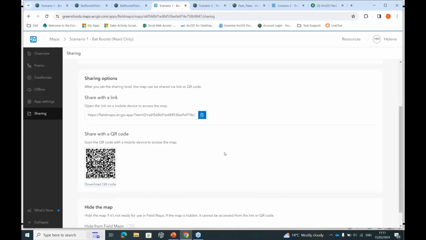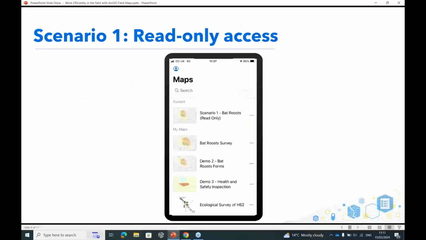Additionally, we have a couple sharing options here. So you can either share it with a link, which you can just copy using this button, or you could scan a QR code. So we have a couple options just to make it as easy as possible to share this for you. So now that we've got our map configured in both ArcGIS Online and now in Field Maps, I'm going to show you what this looks like in the Field Maps application on your mobile.